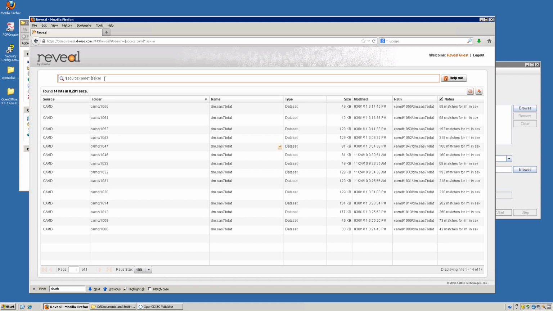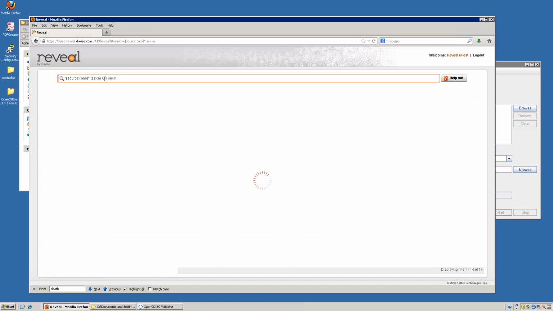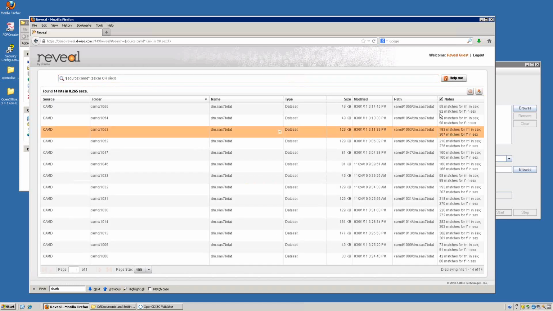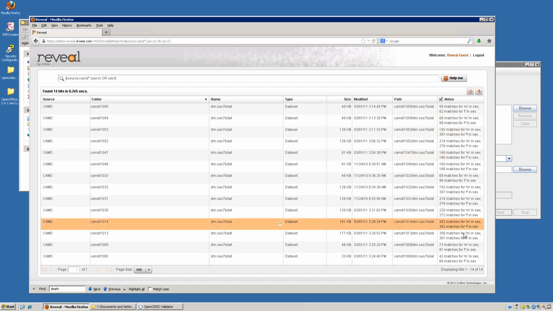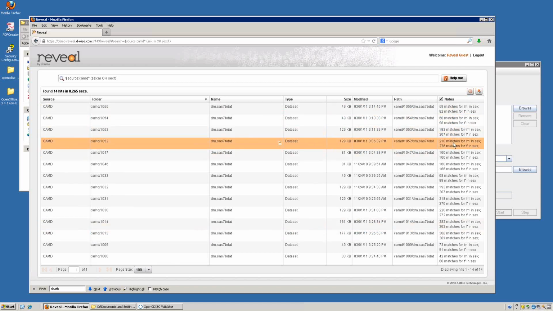So if I were to say sex equals male, or sex equals female, right? That's going to give me a bunch of different results, but you can see what it returns right here. It returns information about each element of that compound search. So you can see 58 matches for sex as male and 82 matches for sex as female. And so you can start doing some very basic looking into the data sets.